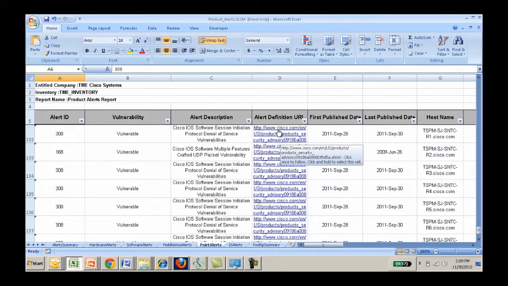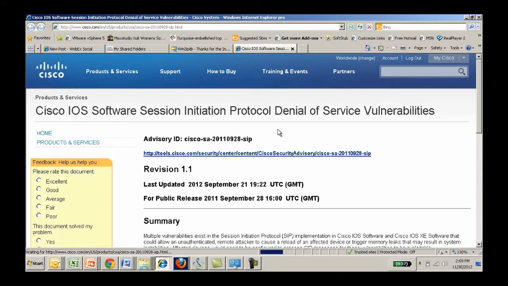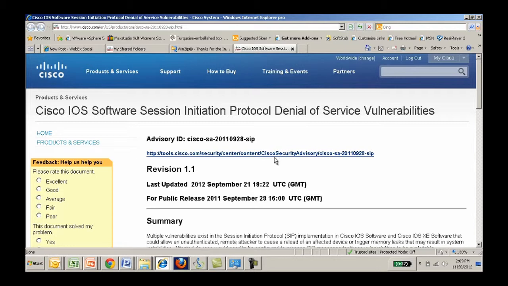The report includes links that take you directly to a Cisco website that contain more information on each alert.